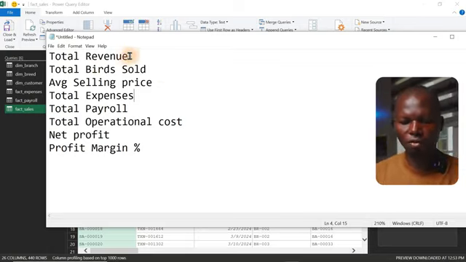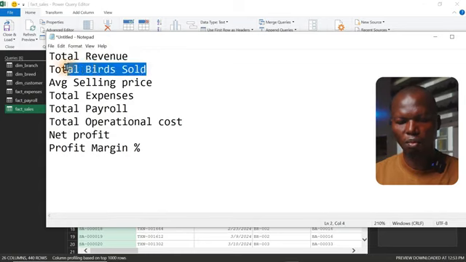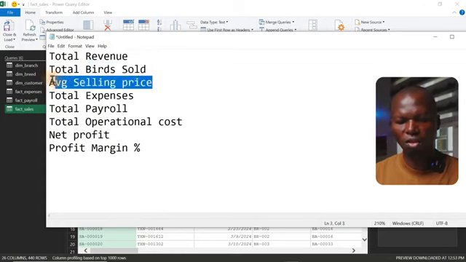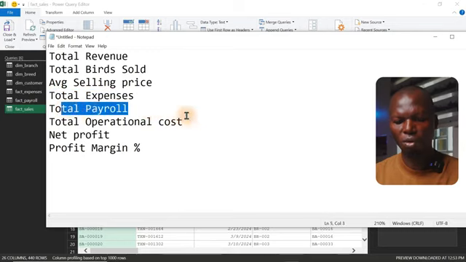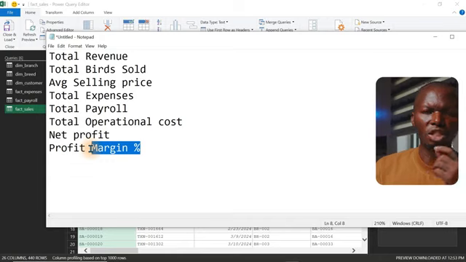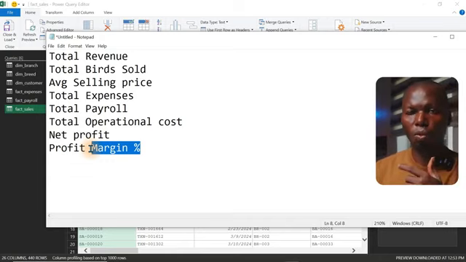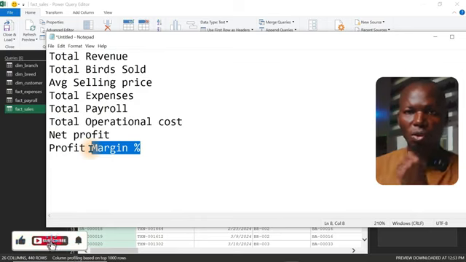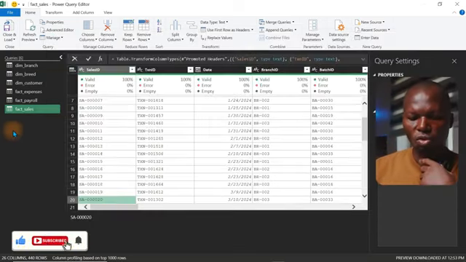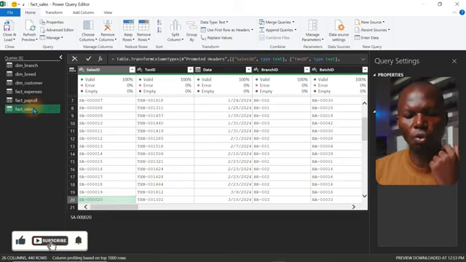So now we want to create total revenue, total bills sold, average selling price, the expenses right in here, payroll, cost of operation, profit, and profit margin. Those are all the simple calculations we want to do. So how do we go ahead and get it done? We have to explore the columns that we need to use. When we want to calculate total revenue, we do it over the sales table right in here.